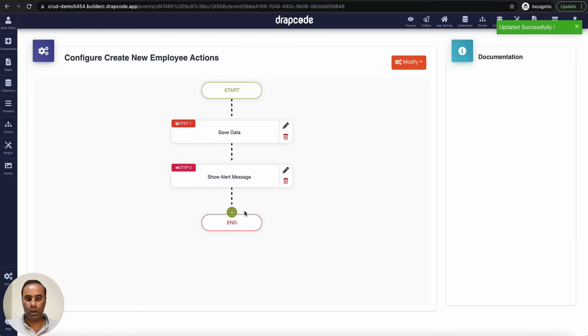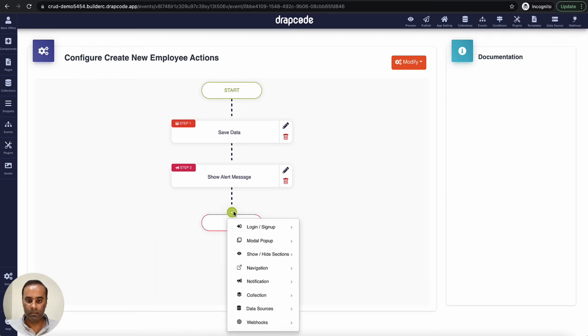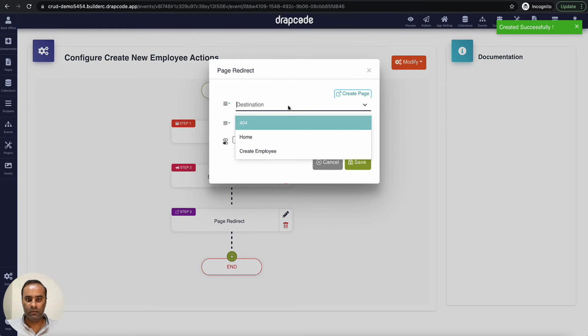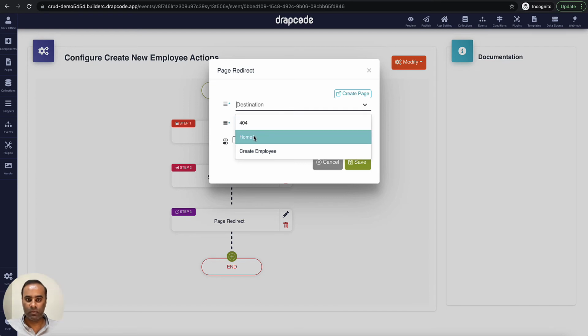Now maybe after adding an employee, we want to redirect the user back to the list page, so that we can see all the employees together. So I'll go to the navigation tab and choose page redirect. Here we will choose which particular page we want to send the user to after the new employee has been created. So let's take them to the home page where we are displaying the list of all the employees.